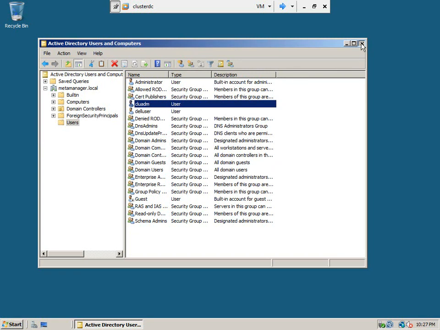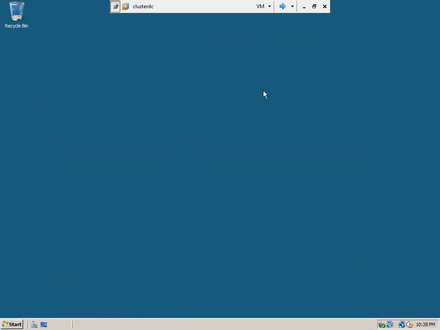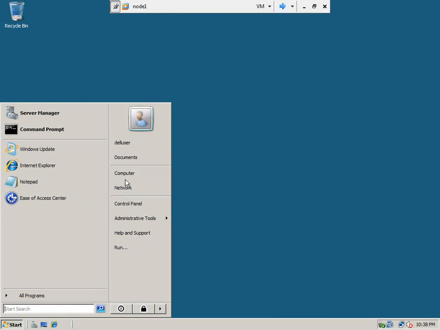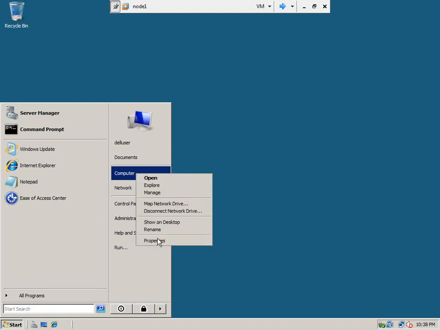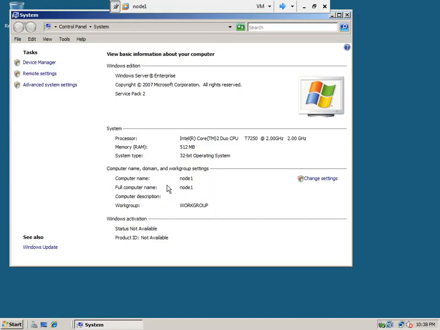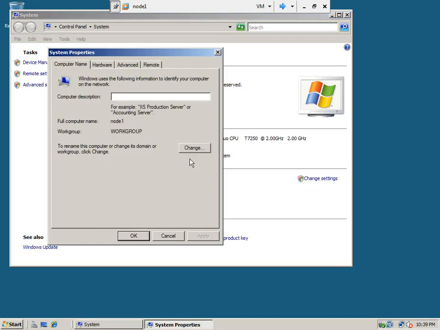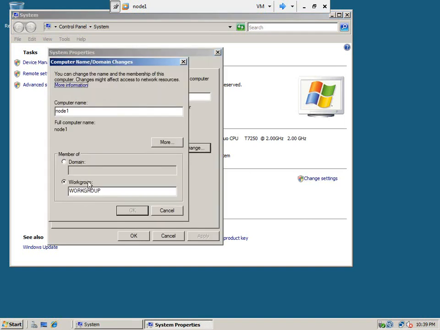Now we need to join the node 1 and node 2 to the domain. So let us go to the node 1 first, add that computer to the domain. So right click on the computer, click properties. Here click change settings. Instead of work group, select the domain. It will be data manager.